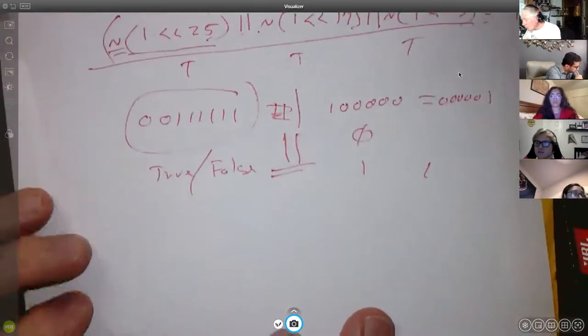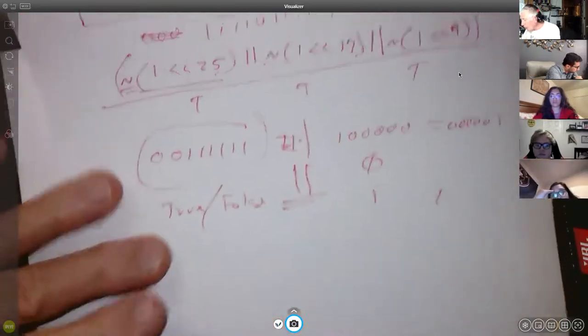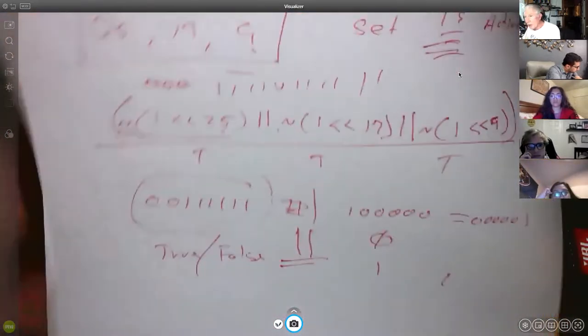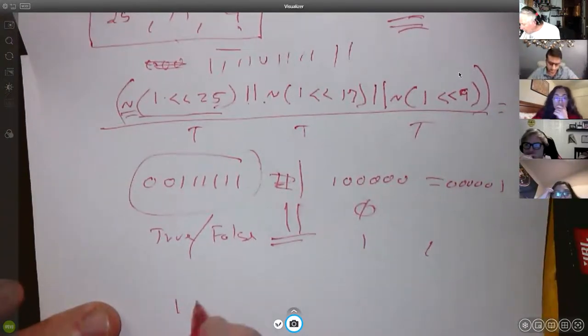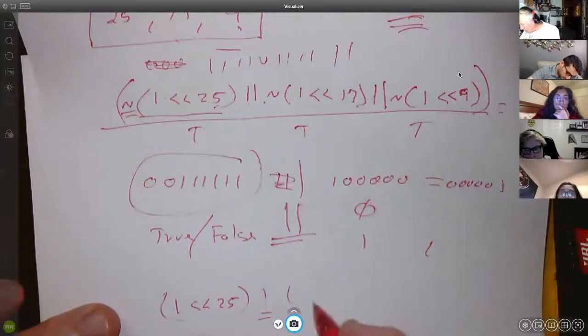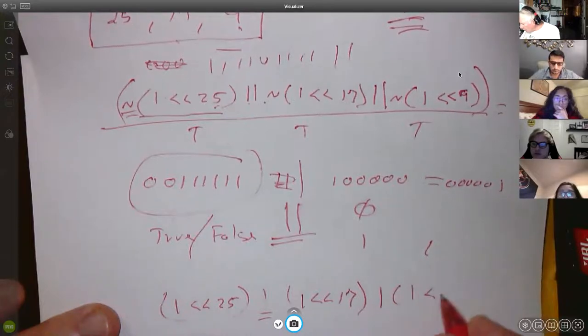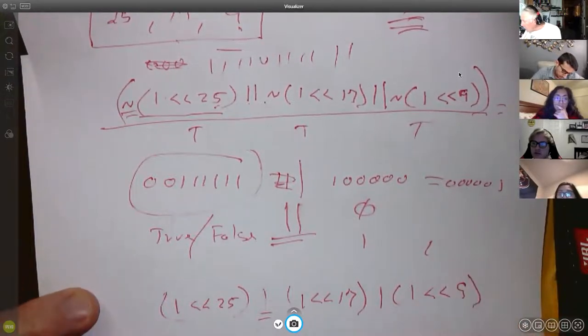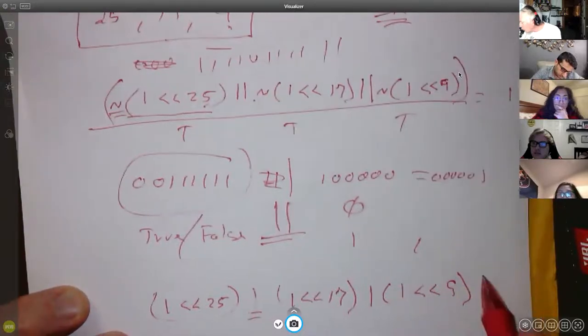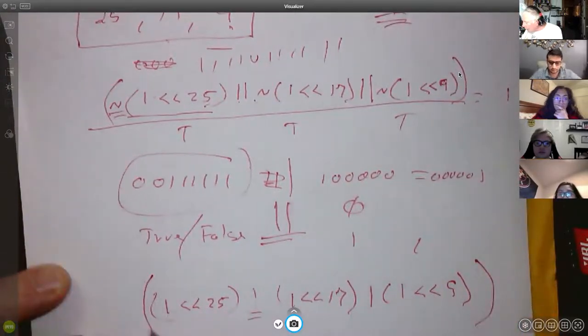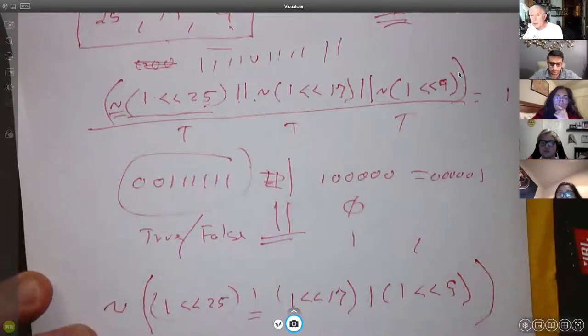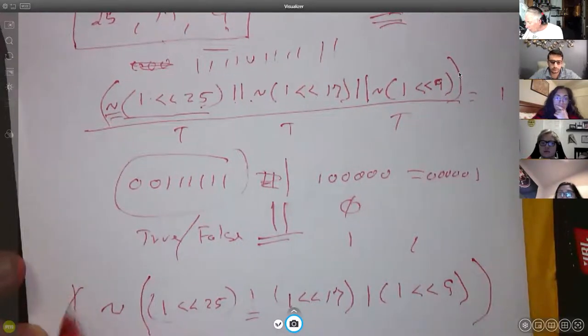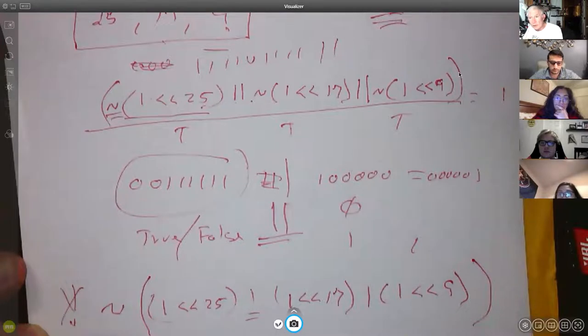Well, here's how you do it. You take the same thing we did up here without the logical ORs. Okay, so we'll just copy that. So you take a 1 shifted 25, bitwise ORed with 1 shifted 17, bitwise ORed with 1 shifted 9. Now we want to clear, so what we do, put brackets around this whole thing, and now we bitwise invert the whole thing with the tilde. We don't use the exclamation mark because that's logical inversion. So that would turn this into a 0.